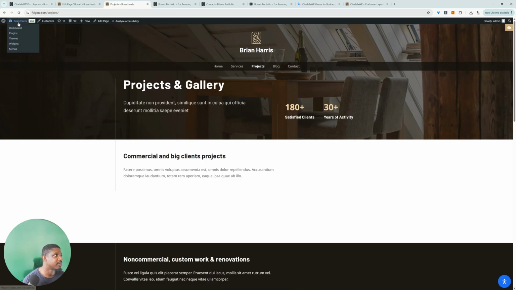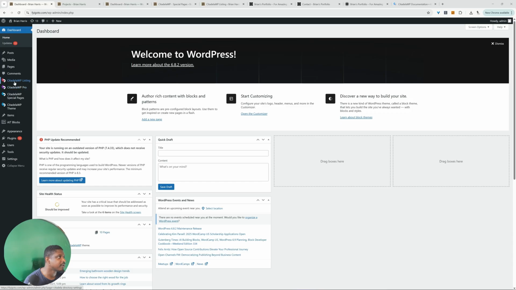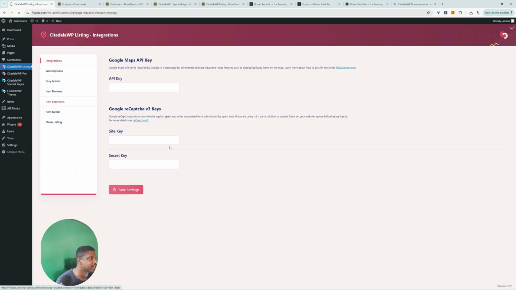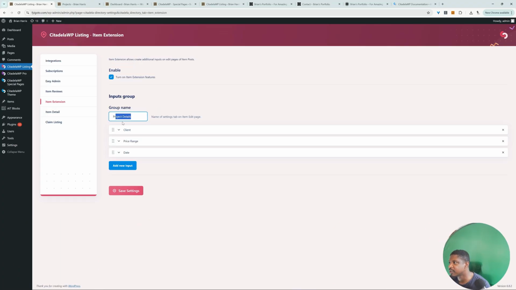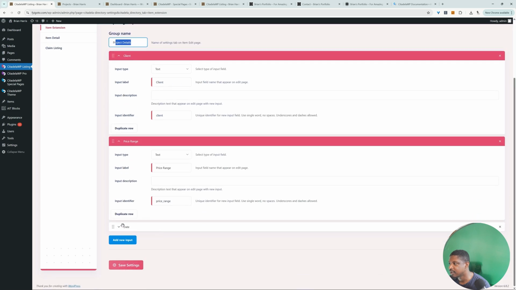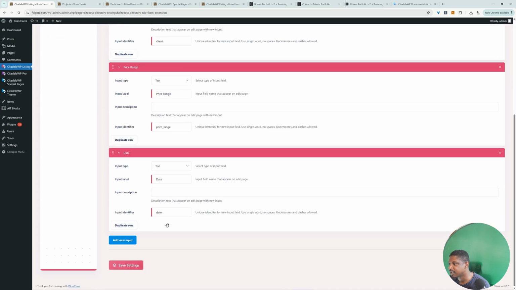To customize our projects, all we're going to do is head over to our dashboard. So we'll head over to Citadel WP listing, and then we're going to scroll down to where it says item extension. Here we've got the group name, which is project details. We've got our clients, and this is a text input. We've got our price range, and we've also got the date, and we can even add the client URL as well.